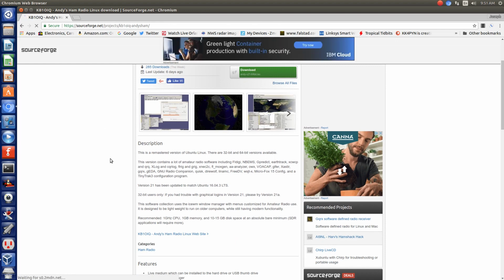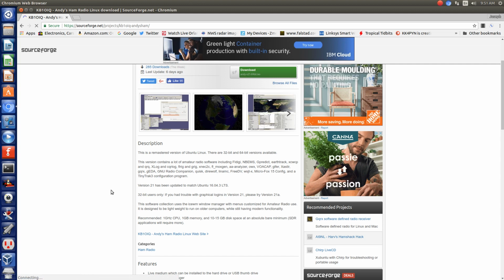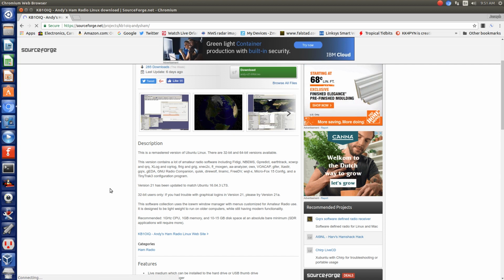But version 21 is now running on 16.04.3, which is long-term support of Ubuntu, and that's what I use for my main operating system here in the shack anyway. It's got great support for lots of stuff, much better than Windows. You don't have to worry about USB drivers, things like that. So it works great. It's good for ham radio. There's lots of ham radio packages that are available for Ubuntu.